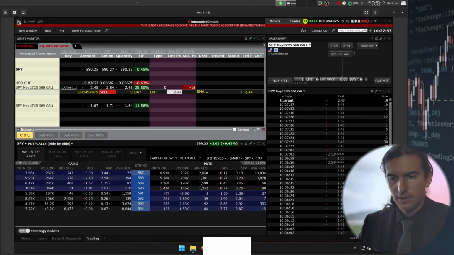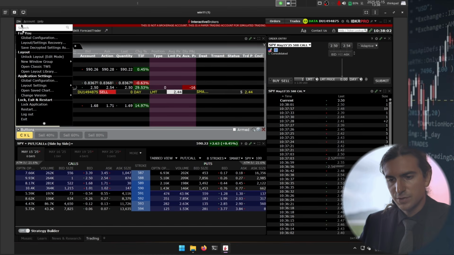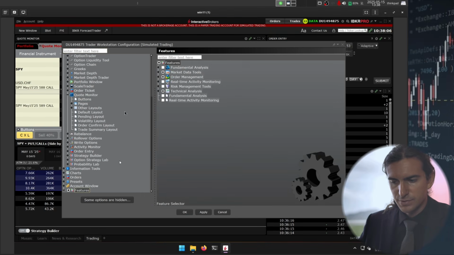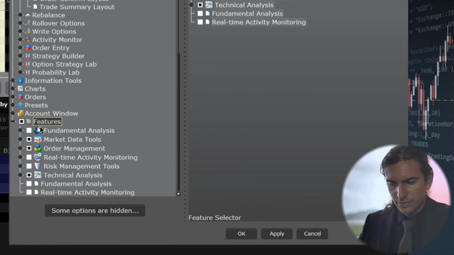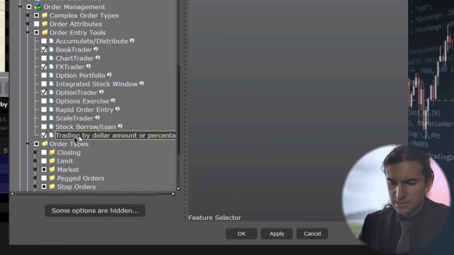Now in TWS, it's also possible to trade using dollar amount, and that's a feature that some of you guys often ask about. I'm going to show you something in TWS called the feature selector, which is when you go up to File, Global Configuration, all the way at the bottom, Features. Over here under Features, you can enable trading by dollar amount, which is under Order Management, Order Entry Tools. Trading by dollar amount or percentage, that's the last one here.